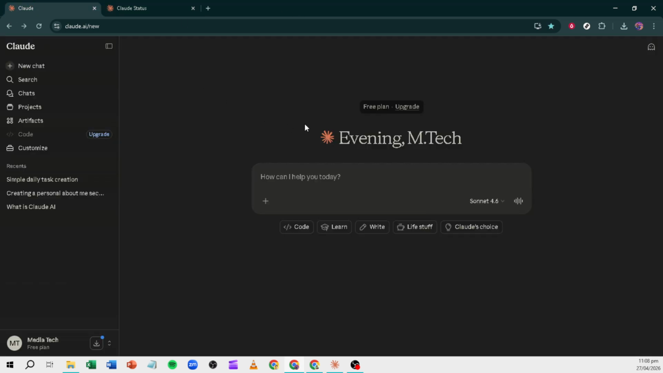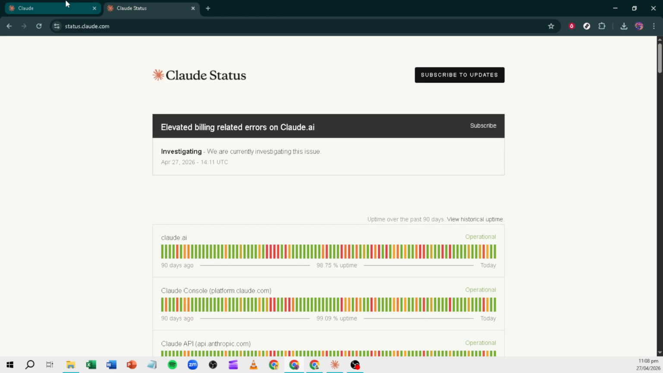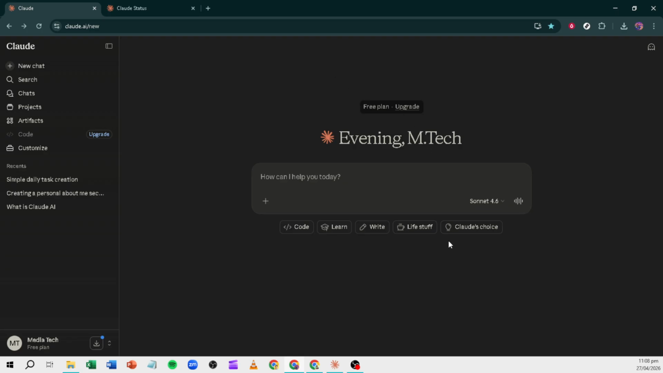To wrap up, check the status page, wait briefly, disable VPN or proxies, clear cache or use a private window, and log out and back in. Following these steps methodically resolves most internal server errors and gets you back to your work quickly.